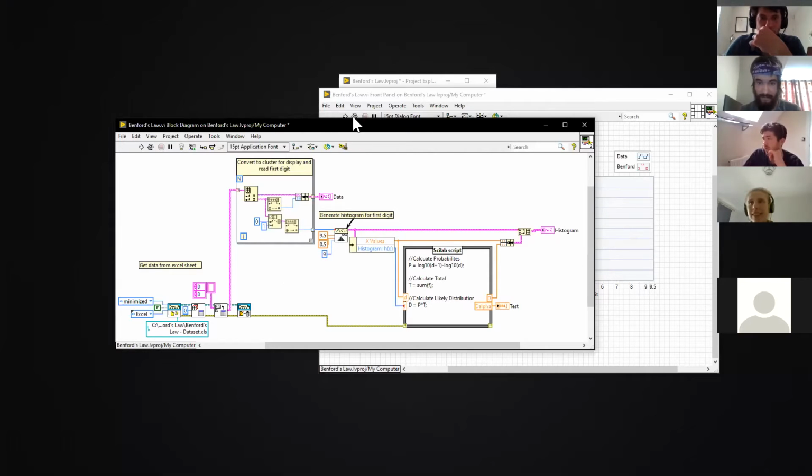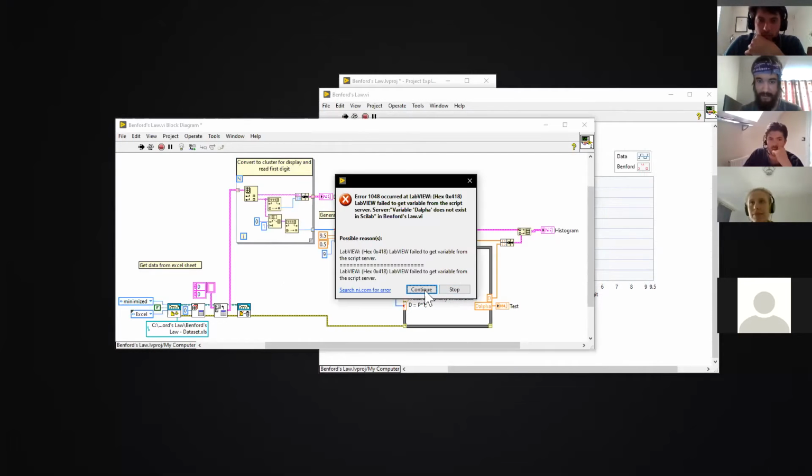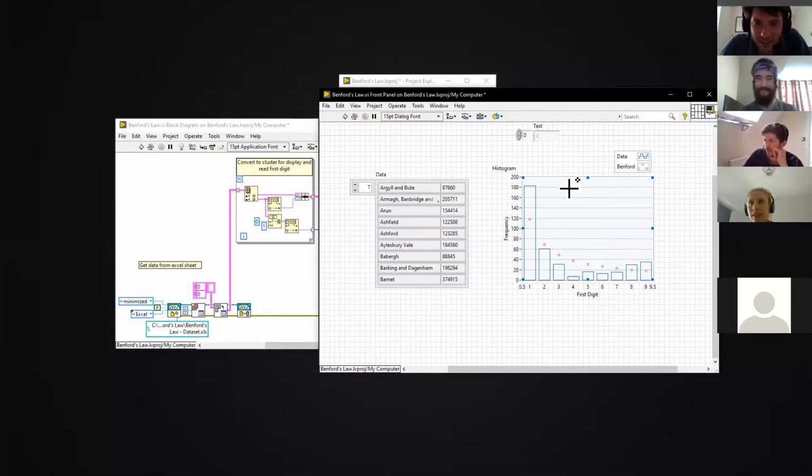Yeah, it's a bit strange how it does that on the graphs. I've killed something in my VI now. But yeah, essentially that's what I ended up with.